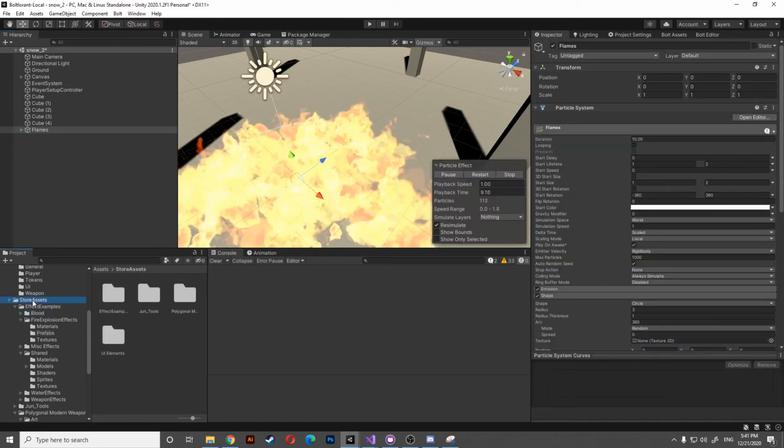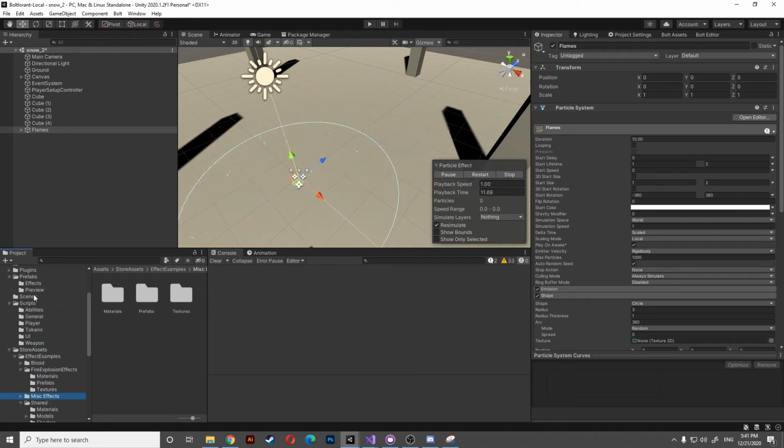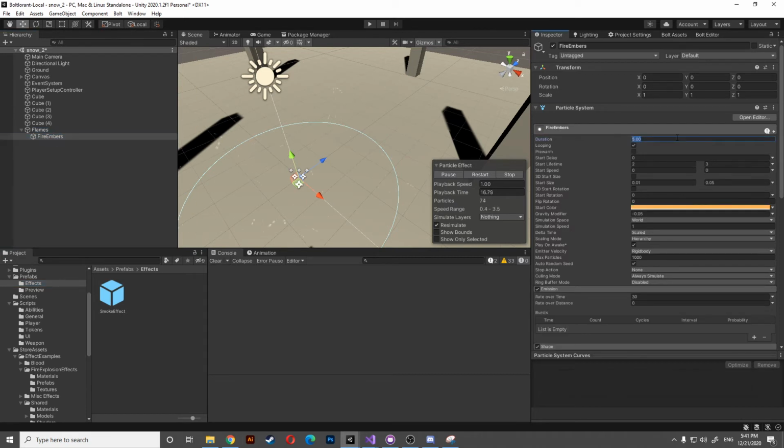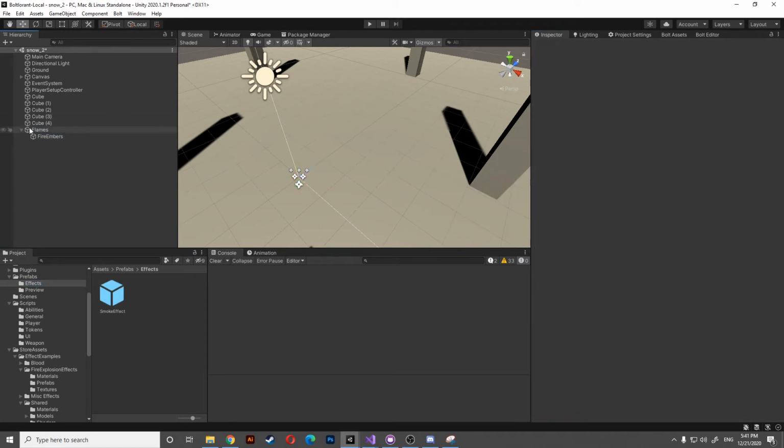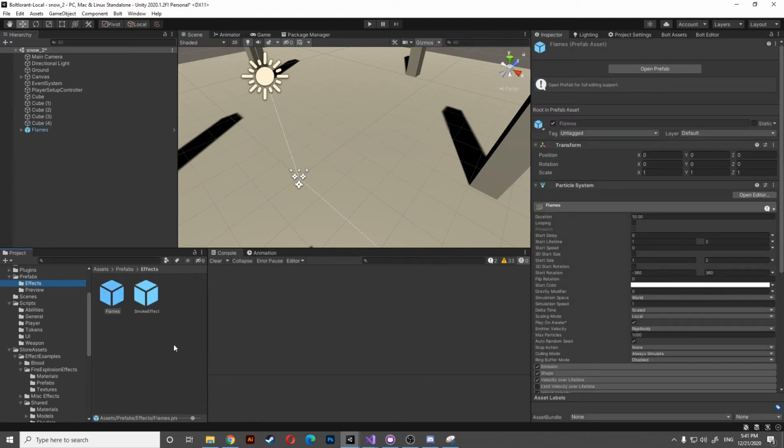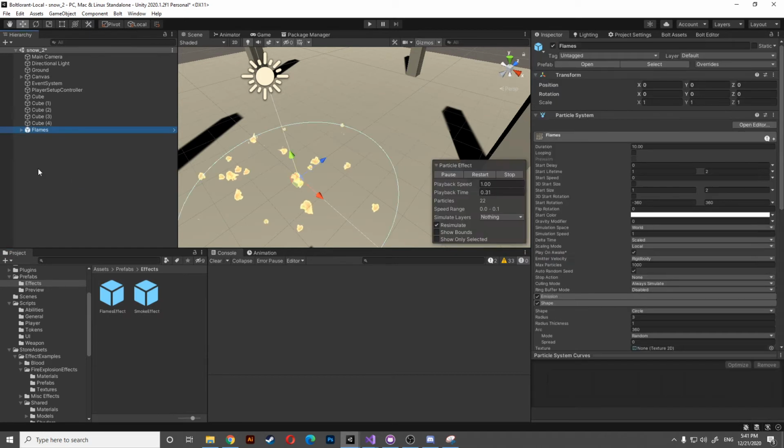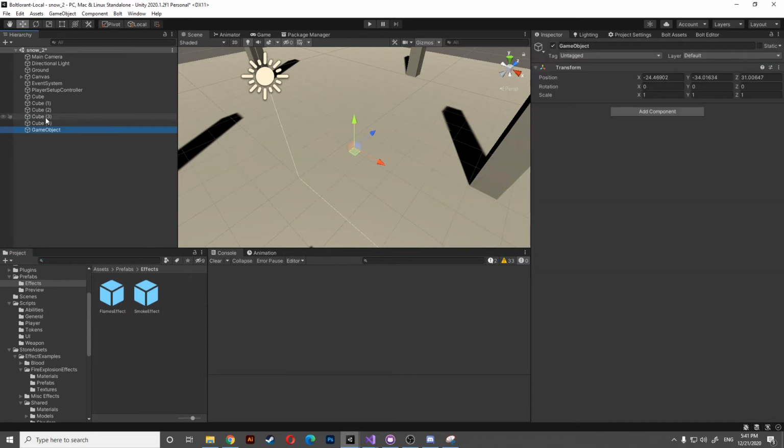So let's add this to the effect prefabs. Oh yeah, of course. The flame ember needs to be 10 and not looping. Okay, make it the flames effect. And let's create a new game object, an empty game object in particular. Let's name it the flame zone. And let's add something to it.